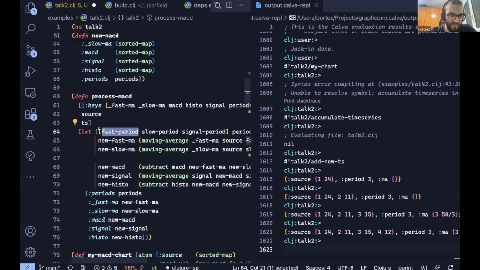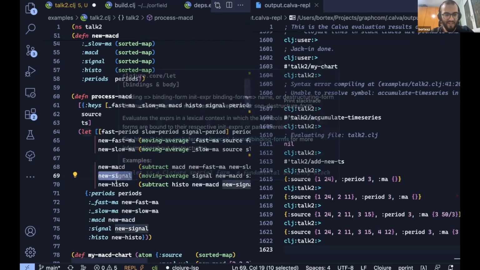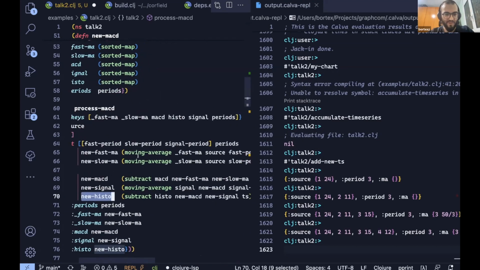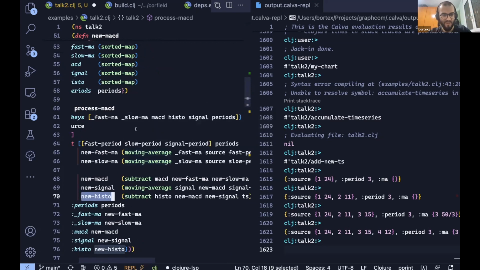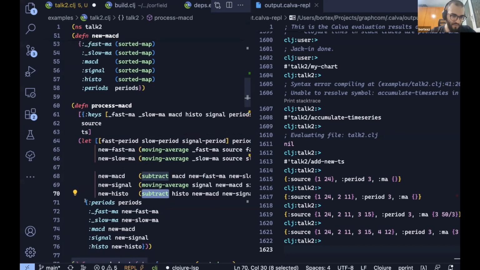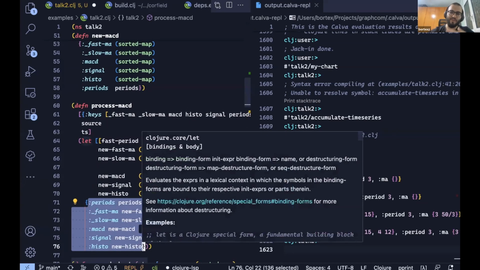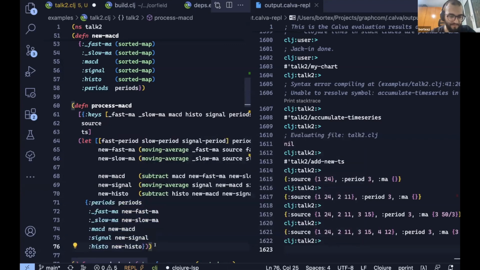But yeah, still we can do new fast moving average. So we do a moving average of the accumulated value that we have here. We have the slow moving average. We have the new MACD, new signal, new histogram. So you see, we call the moving average, where each of the values are the ones that we are keeping track of here. The subtract. And then we return again the new value of the MACD.